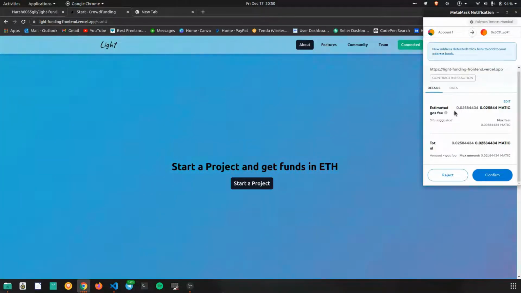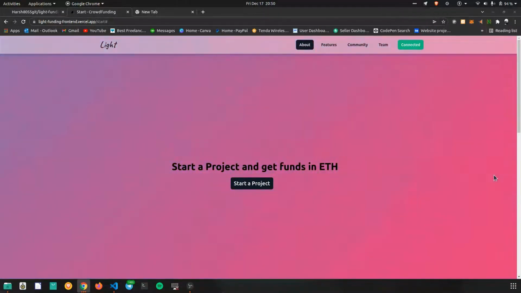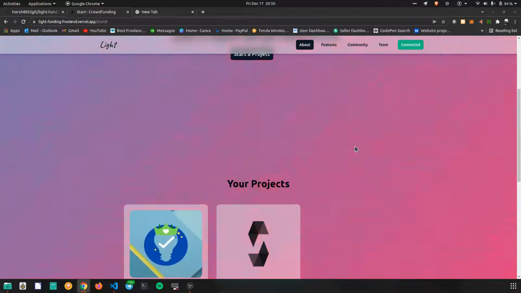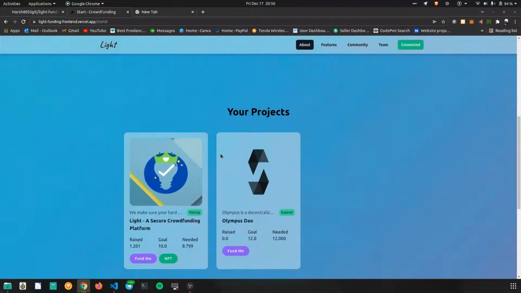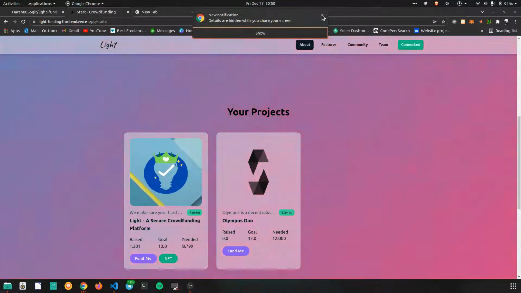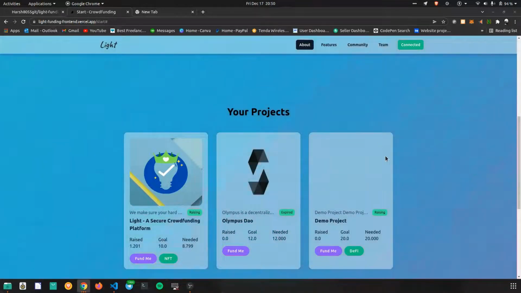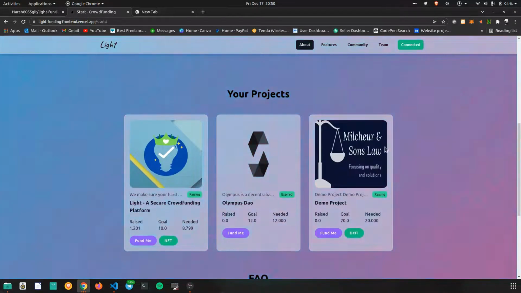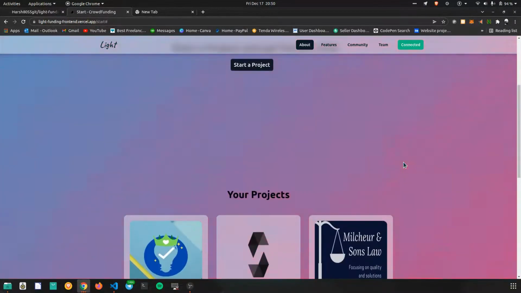Now we have this pop-up. We'll confirm the transaction, and in 10 seconds probably we'll be able to see our project over here that we created. So yeah, the project has been created, and as you can see, it is here. So this is how we create a project, and we can create multiple projects.